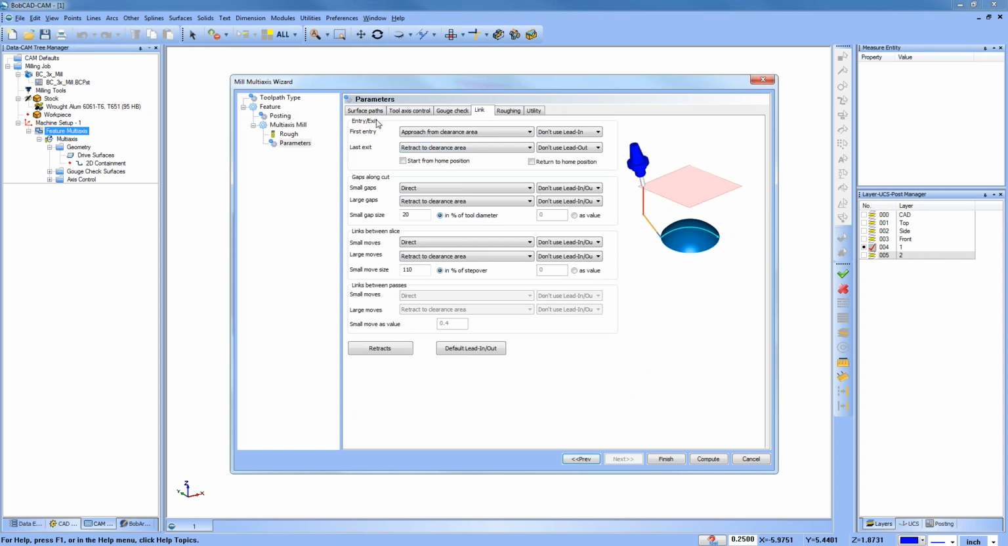Okay, so there's basically three groups here. There's our entry and exit, and this is really just about the lead in and lead out at the start of the cut or the end of the cut. The next one is gaps along the cut, and this is when there are gaps like holes along the cut. And then we have links between the slices, which is when we're linking from one section to another section.